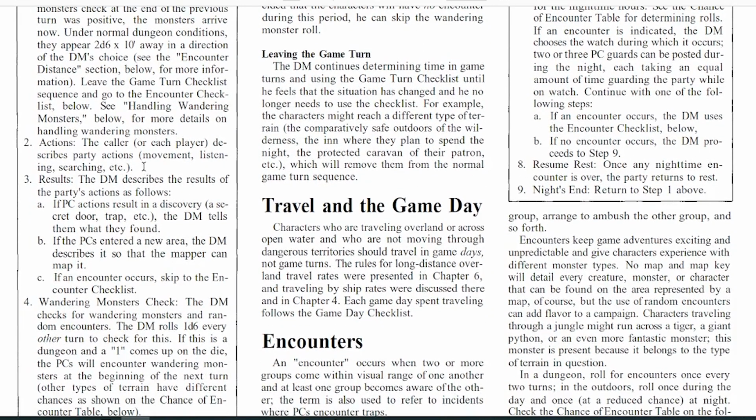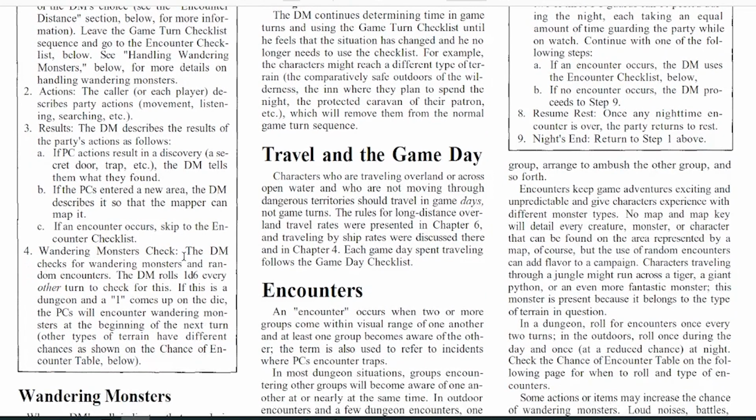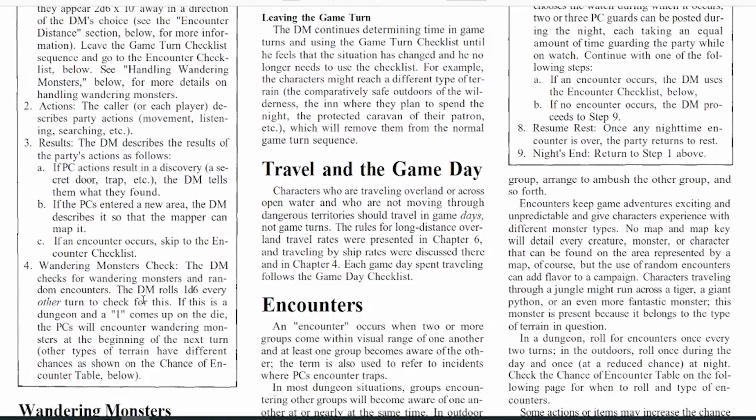So you designate a caller, who describes what you're doing. We're moving down the hallway, we're listening, we're searching a room, whatever. The DM then describes the results. If they enter a new area, the DM describes it so the mapper can then map it. And if an encounter occurs, you go to the encounter checklist. But otherwise, you go to the end, and you check for the random monster. 1d6 every other turn to check for this, right? It's every 2 turns when you're in the game turn checklist as opposed to once per day outside.